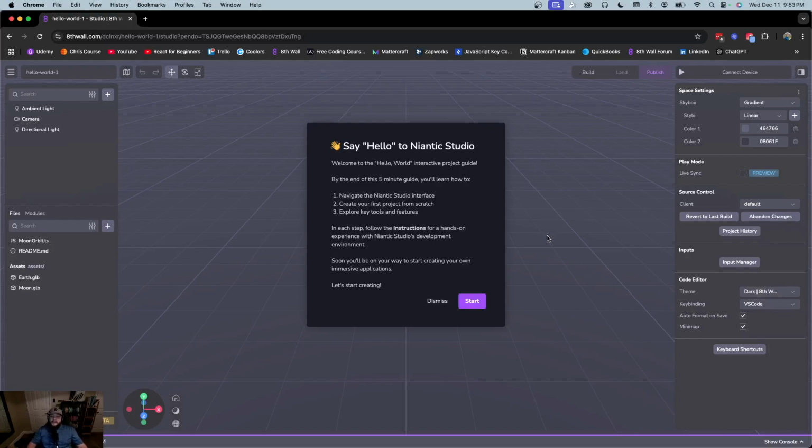So now we are inside of the project. I just finished cloning it. We get this little thing that pops up and says, "Hello, welcome to Niantic Studio." It's a very quick video, a 5-minute guide, they say, and it will teach you how to navigate the Niantic Studio interface and create a project. So let's begin.